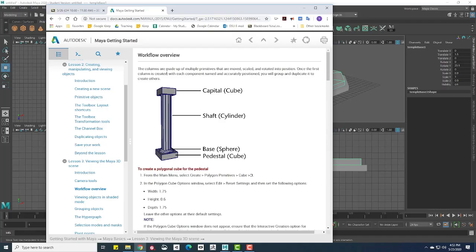The column is made up of multiple primitives that are moved, scaled, and rotated into position. Once the first column is created with each component named and accurately positioned, you will group and duplicate it to create others. We're going to have a capital, which is made out of a cube, a shaft, which is a cylinder, a base, which is like partial spheres, and a pedestal, which is another cube.